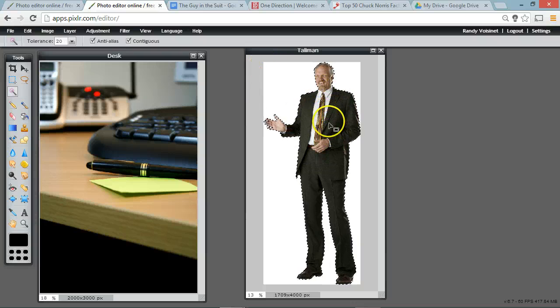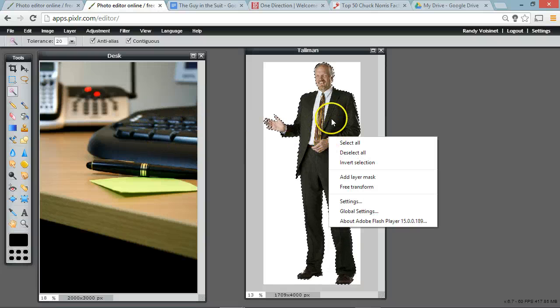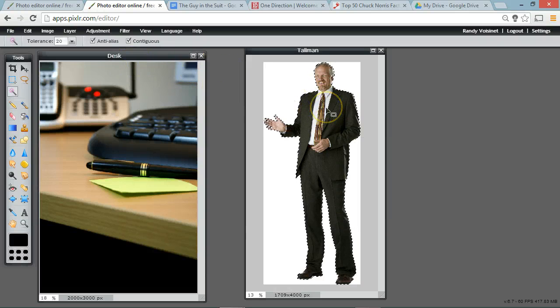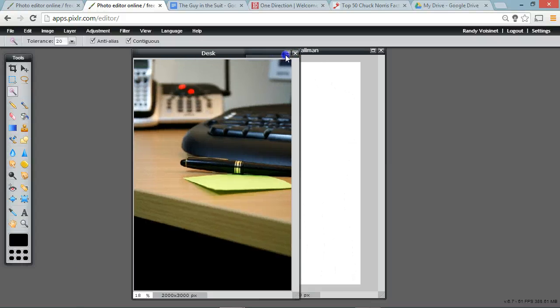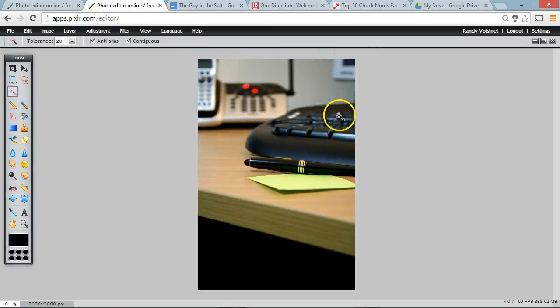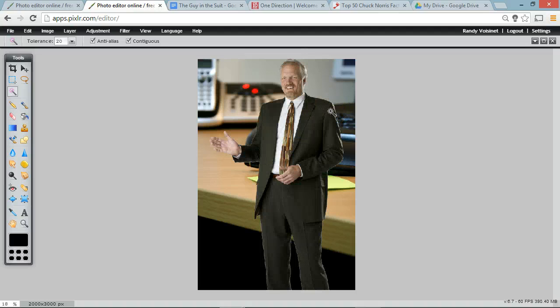Now all you have to do to move him over to the desk is cut and paste, or copy and paste, either one. I'm going to go ahead and cut it. So I'm going to hit Control X. You can right click and do it also, but I'm going to hit Control X to cut. And I'm simply going to select the desk. I'm going to make it a little bit bigger. I'm going to hit Control and V to paste. And that is going to move him over to the desk.